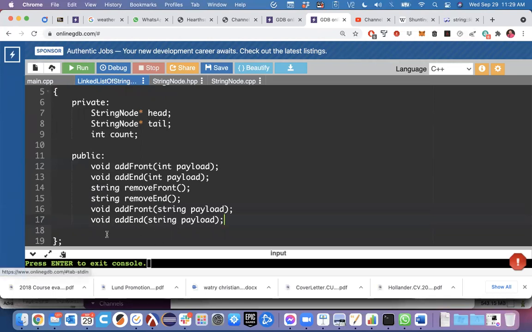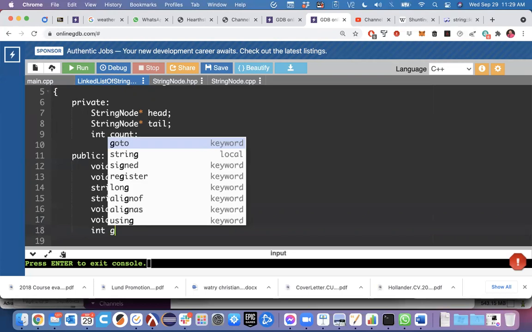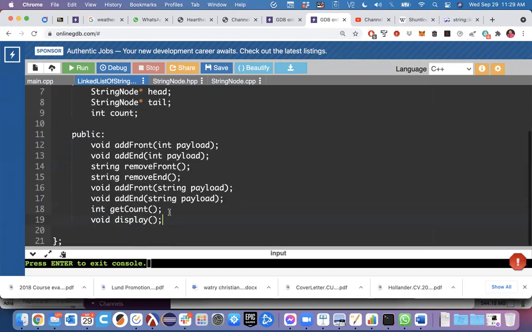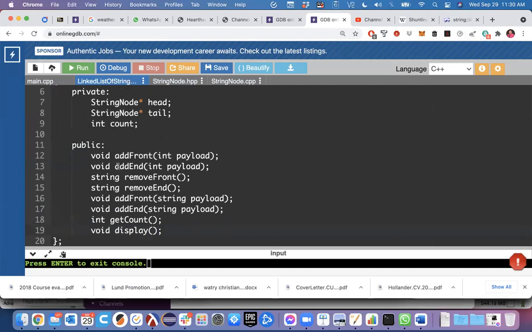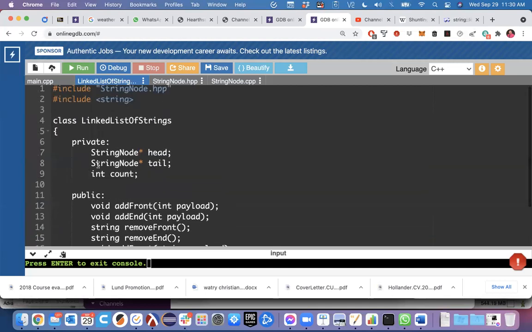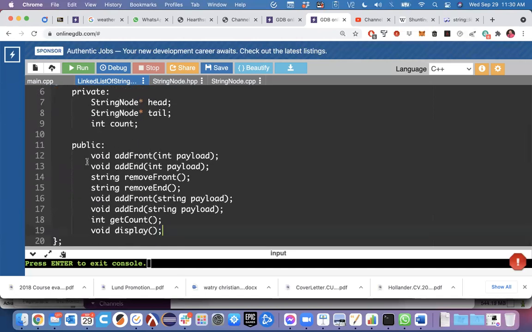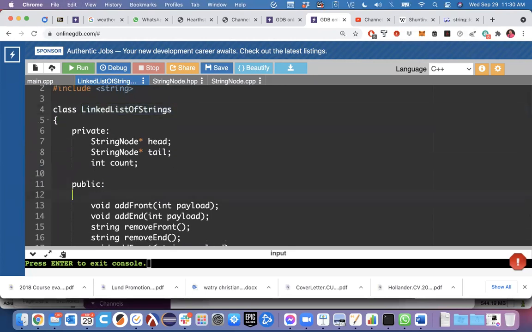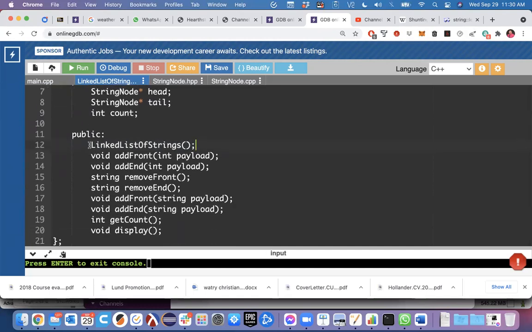All right, so add front, add end, and then let's go ahead and give ourselves a count, and then give ourselves a display just so we can make sure that things got put in there the right way. That looks pretty decent. All right, so we want to go, oh, I need my constructor as well. Constructor will take in no parameters. Okay.